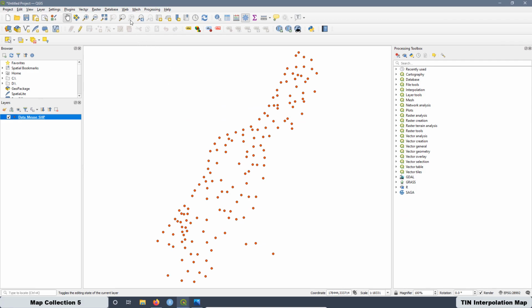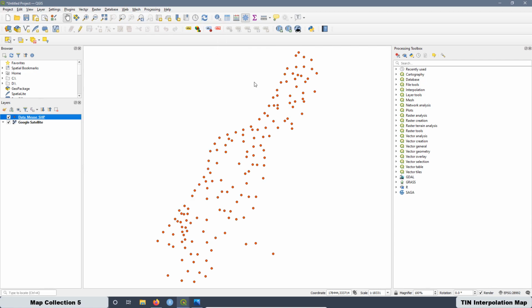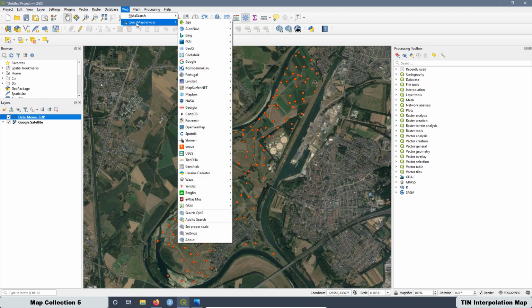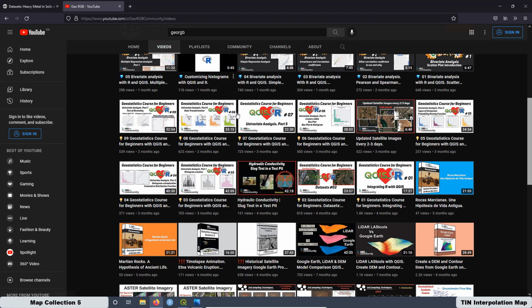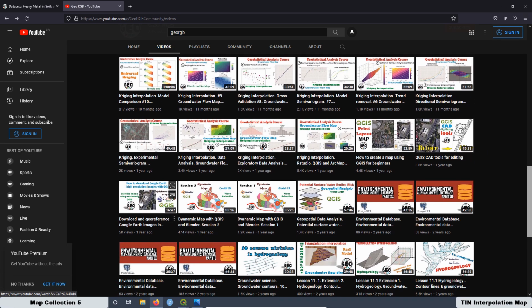The next step is to load the satellite imagery. We are going to use the QuickMapServices plugin. Then go to Google and here load the Google satellite image. If you don't know how to get this plugin, I mean the QuickMapServices plugin, just go to the Geo RGB YouTube channel, and here we have this tutorial over here where you are going to get a full explanation about how to install the plugin, how to use it, and also how to download satellite imagery with high resolution.